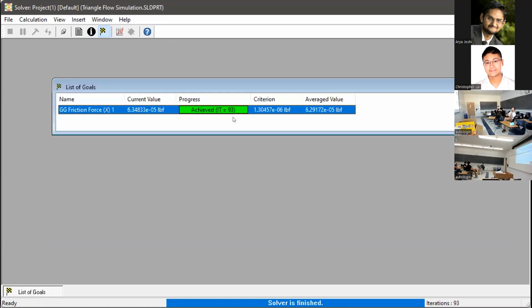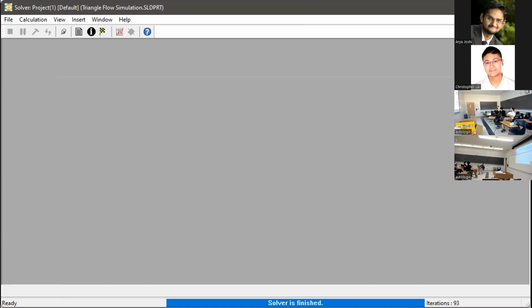But here, the important thing is that you're able to see the actual friction force. And here it's a very small value just because of the dimension. This is a very small object. The dimensions are very small, but this is going to be the average friction force value. And of course, you want to lower this as much as possible. If it's going to be aerodynamically efficient, it should be a smaller value.